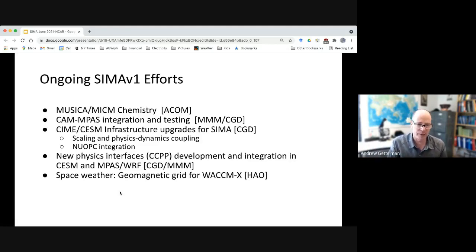The new physics interfaces, the Common Community Physics Package, has been in development and integration both in CESM and CAM and in MPAS and WRF. That's been a lot of work happening. Again, Dave Gill's been involved with that, and Steve Goldhaber's been involved with that, along with Jesse Nussbaumer and some of the other software engineers, Cheryl Craig on the CAM side.